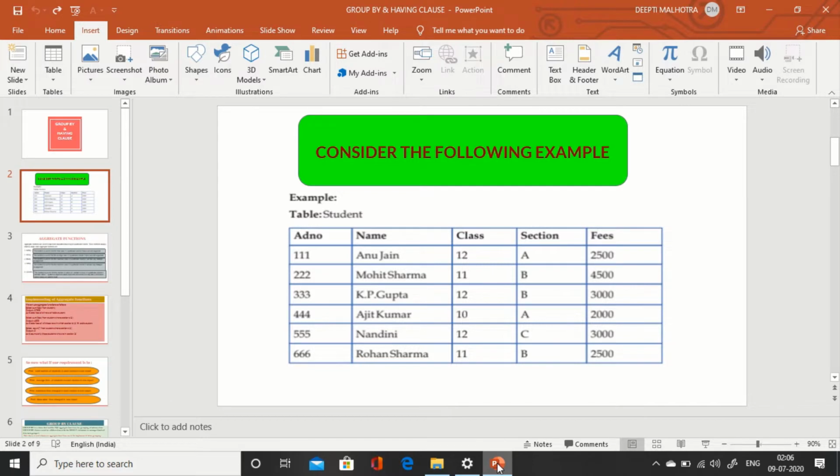Consider the following table. This table is student table. As you can see, it has admission number, name, class, section and fees. Please see the table carefully because the following commands are going to cover the content of this table.